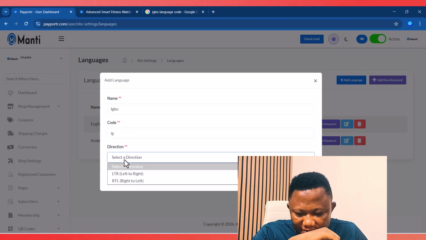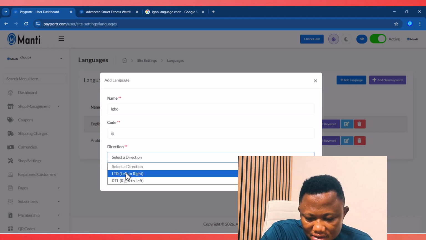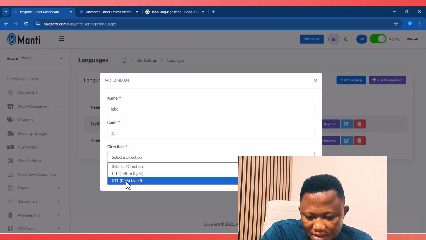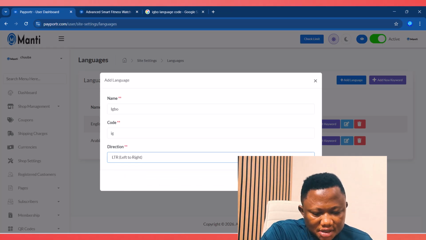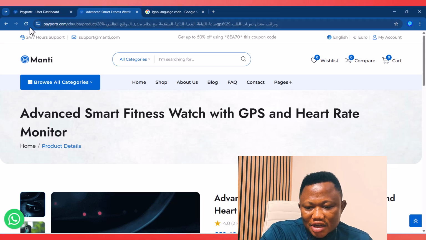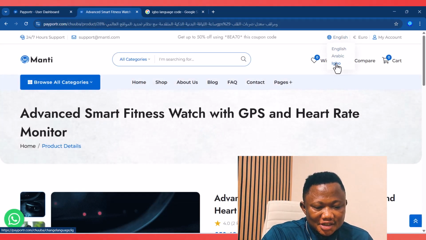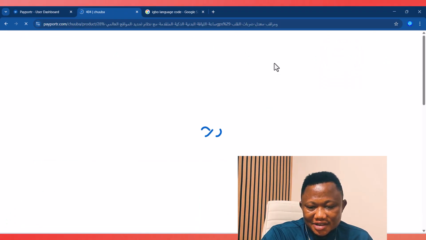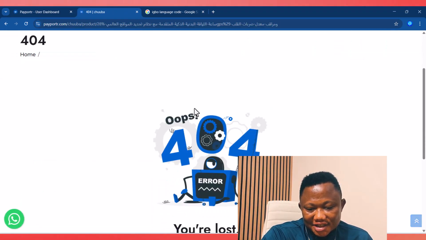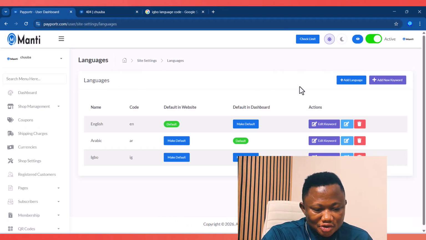Direction: is it left to right or right to left? I think it's left to right. Anything, I'll come and change it if it didn't go. So that is to say we can change our language to Igbo and see what it looks like. We have not set up the entire thing, so we need to do some add keyword and all of that.